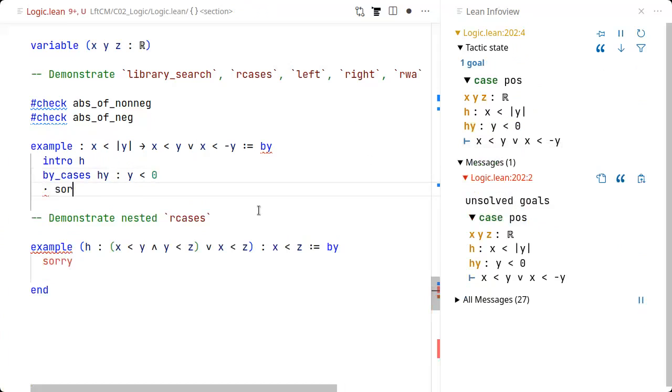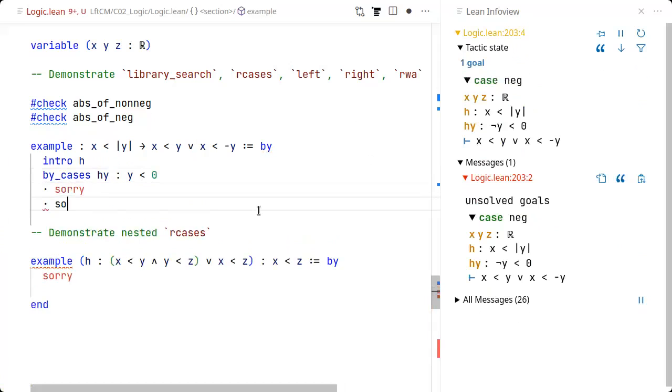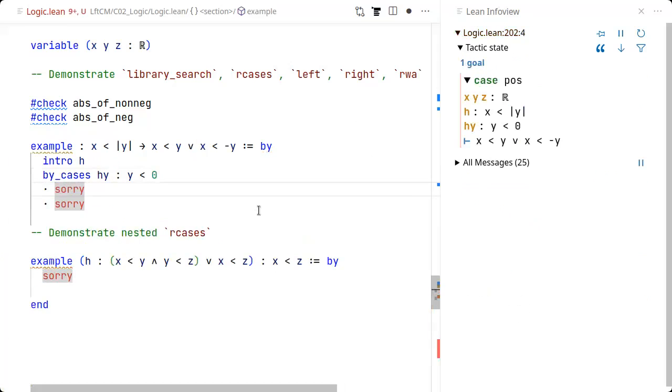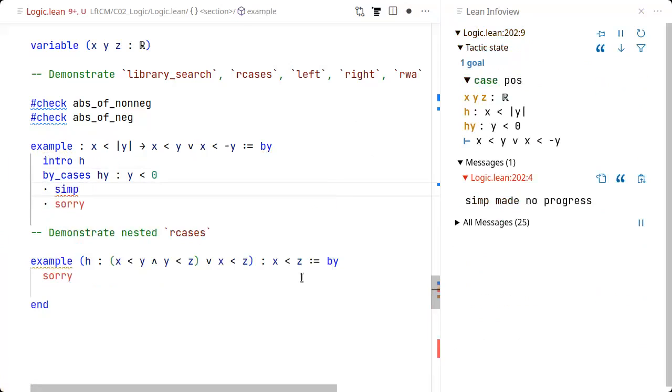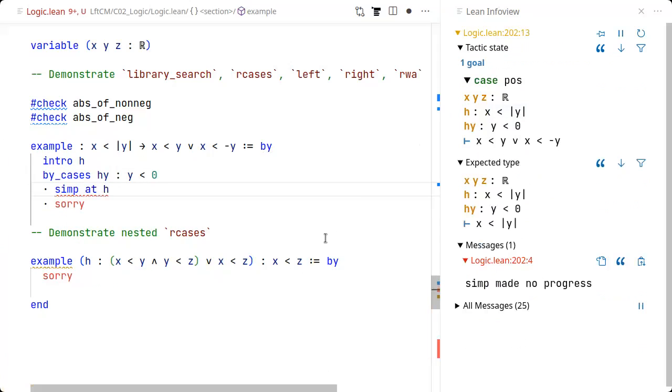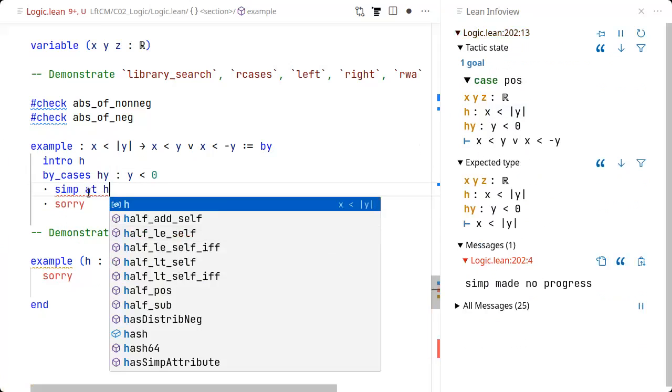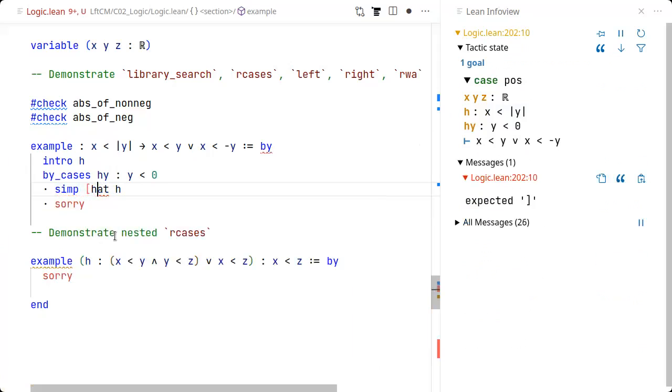So we can do some proof structuring again. I always do the structure first and fill it with sorries and then try to fill in the sub-goals. And now we want to simplify the statement h. So we could say simp at h. But for that, we want to use, no.